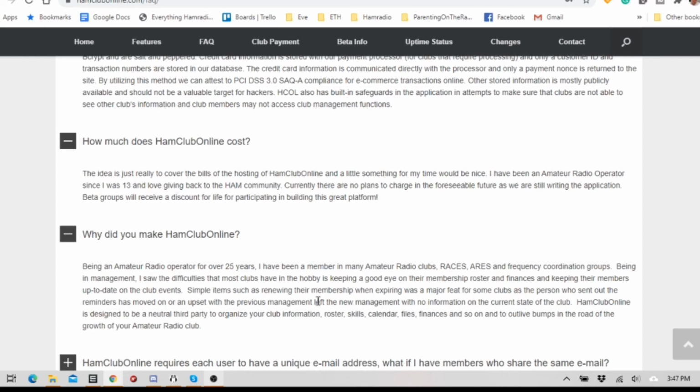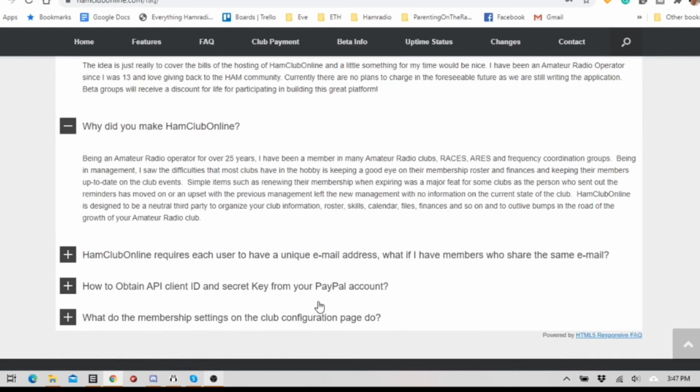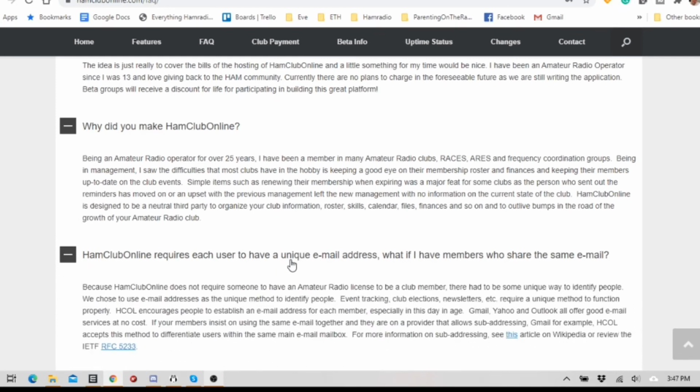Ham Club Online is designed to be a neutral third party to organize your club information, roster, skills, calendar, files, finances, and so on, and outlive the bumps in the road of the growth of an amateur radio club. So there you go. Each user has to have a unique email address. You can't share them. Husband and wife have to have different ones in order to track separately, and that's just because of the way the database works.